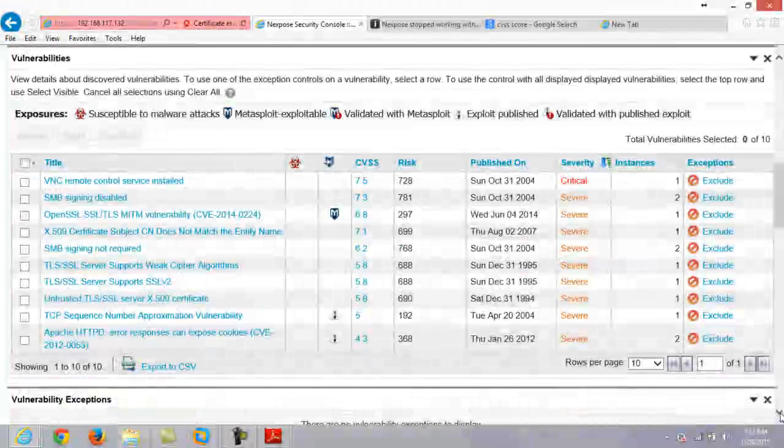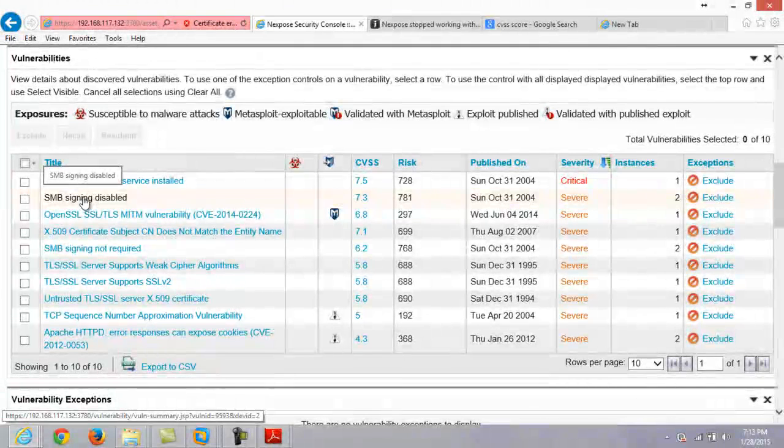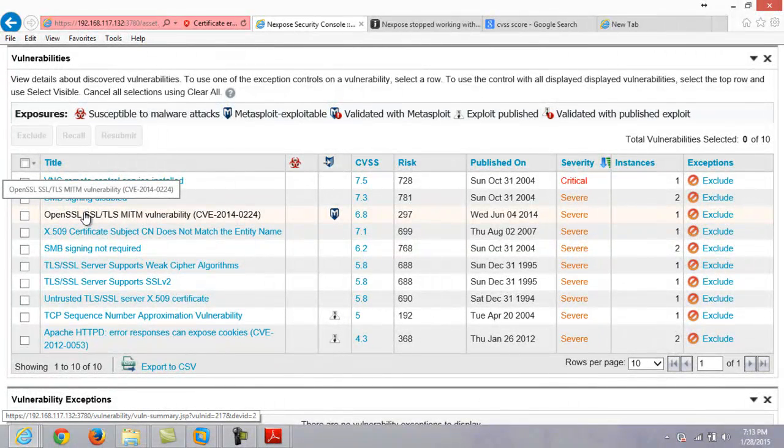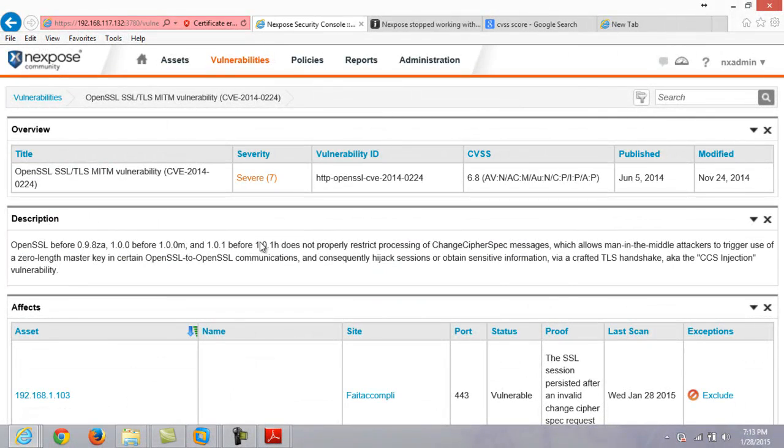And so let's see. SMB signing is disabled. OpenSSL, we've got a potential man-in-the-middle vulnerability. Let's see what that one's about. So the description: OpenSSL before this edition does not properly restrict processing of changed cipher-spec messages. That could allow a man-in-the-middle attack.